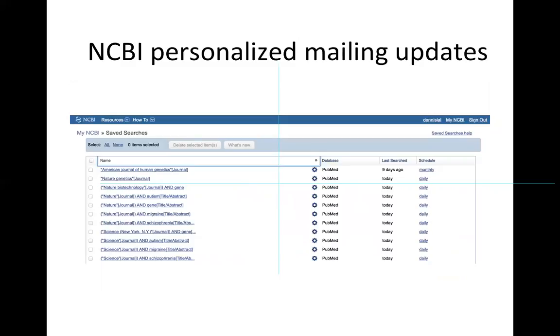Here, for example, are shown things I'm interested in, and the list is way, way longer. For example, I'm interested in the American Journal of Human Genetics. Basically, I get everything which is published there on a monthly basis. However, if something comes up in the journal Nature, which is related to autism, I get basically a daily update. And as I said, the list is much longer.